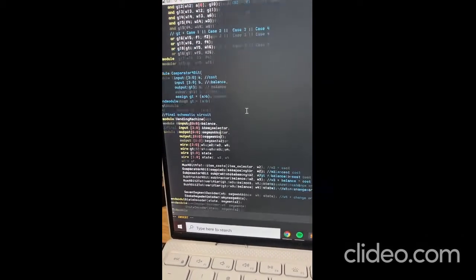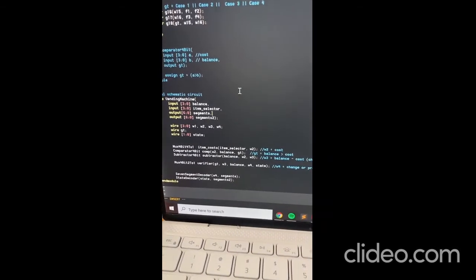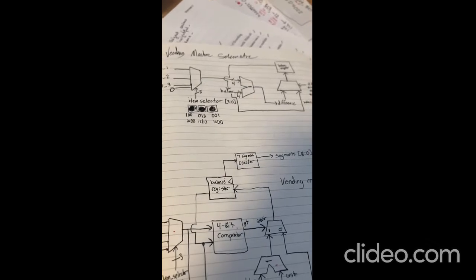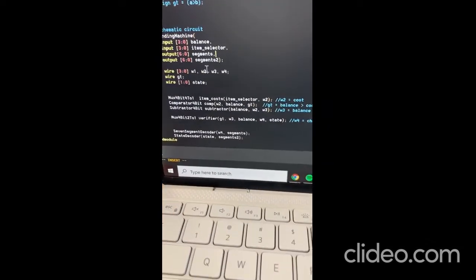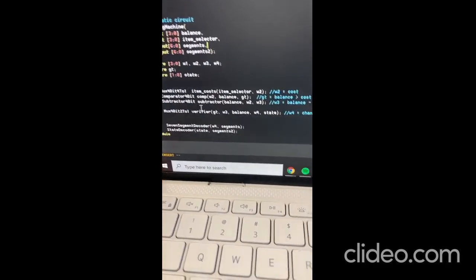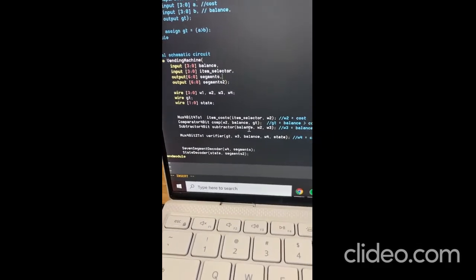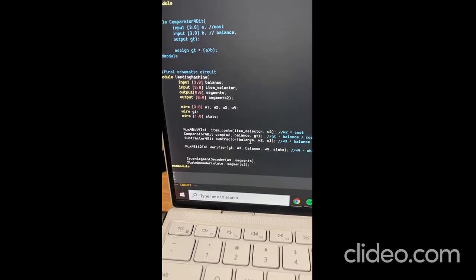So finally here we have the final vending machine, which is a structural implementation of this schematic right here. So here I have added my mux, my comparator, my subtractor, my other mux, and then my 2 7-segment decoders. And by connecting them like this, the final vending machine is achieved.